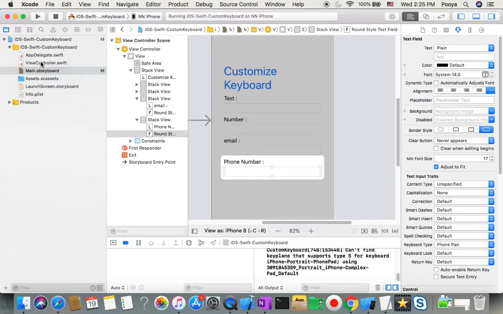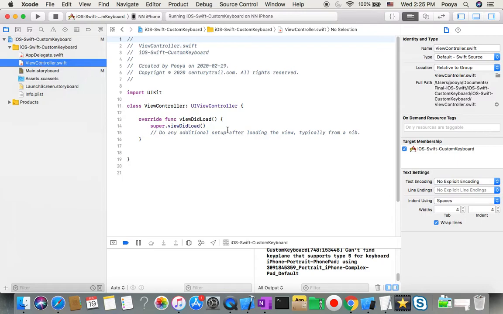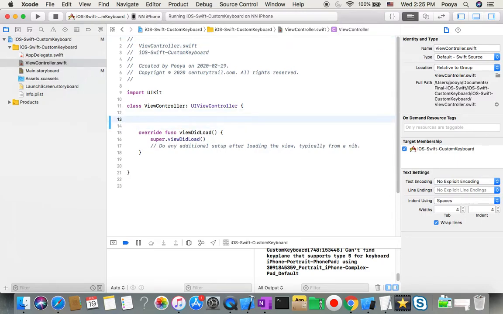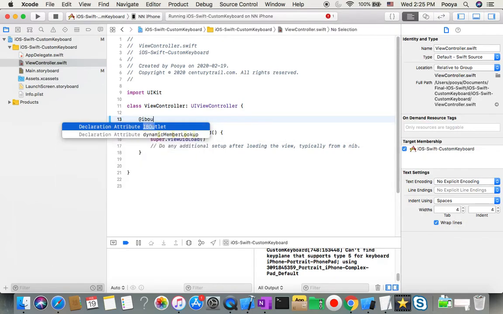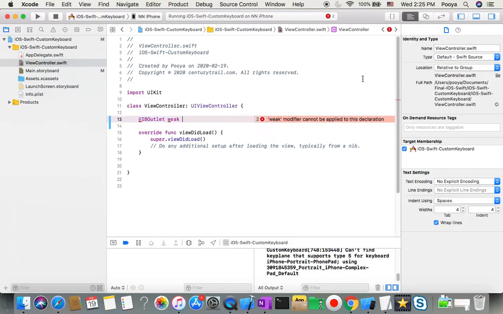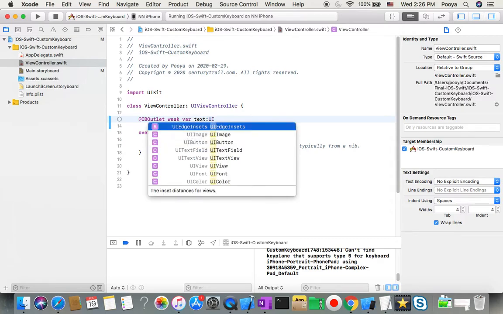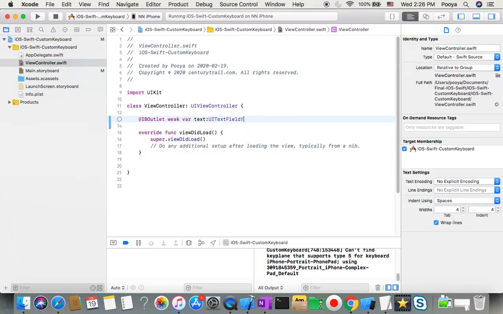It's kind of easy. So now I try to customize. First of all, I need to connect this to my controller. So IBOutlet is something that lets me connect. For sure, you know that with control drag you can connect, but I prefer to do it by code. Actually, it's going to be the same. So it's going to make this a text, UITextField.